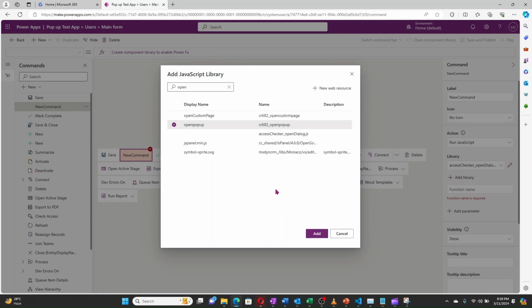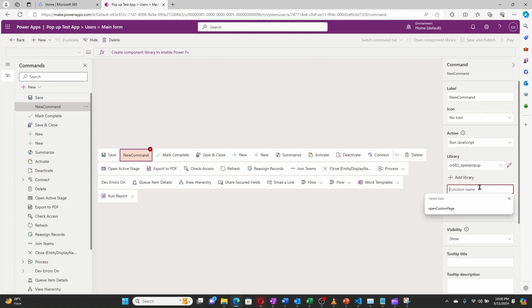So I'm going to click on this open pop-up. This is the duplicate I just created as part of a different project. This is the one that we created as part of this particular demo. So I'm just going to click on the open pop-up and I click on add. Let me do that again. I click on add. Now it is asking for the function name.